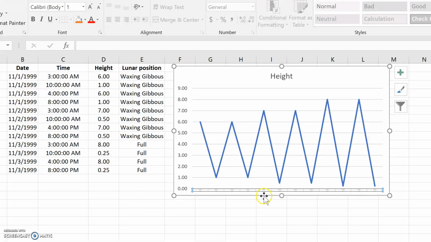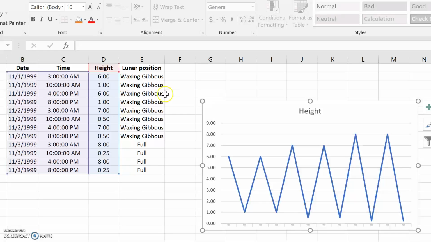So that's it for that part. I hope you were able to get it to work.